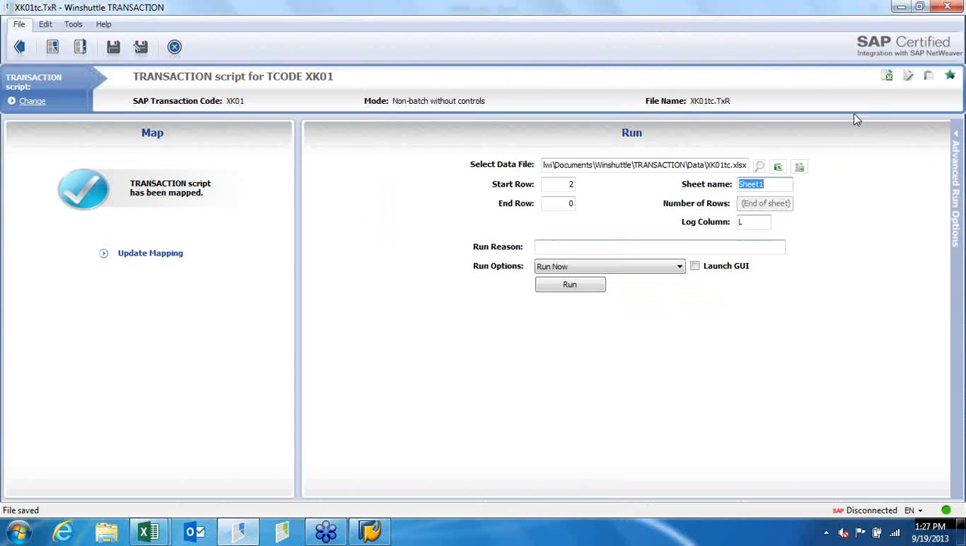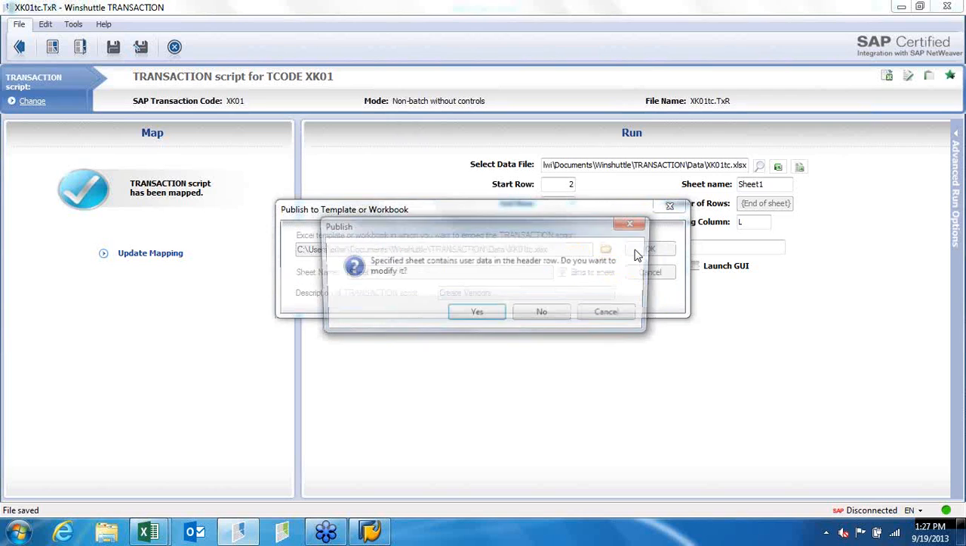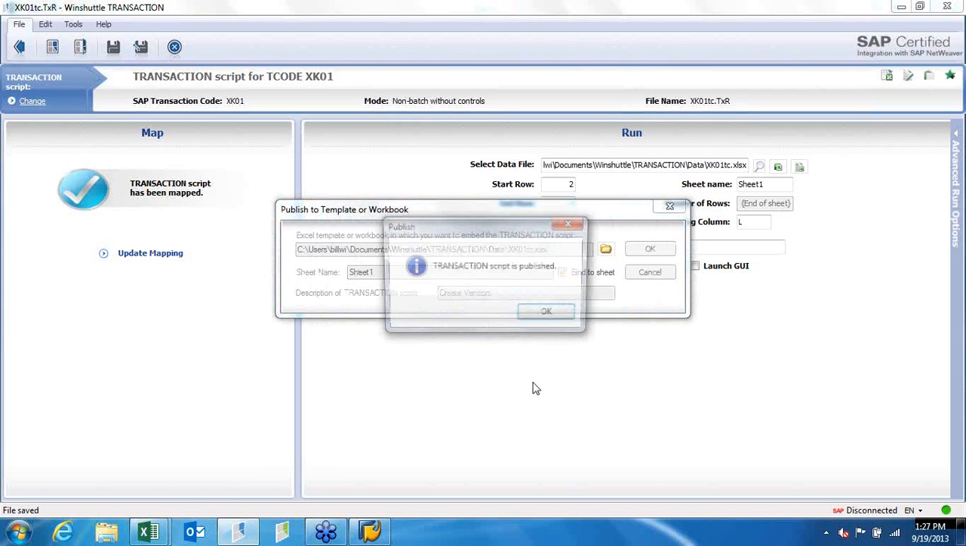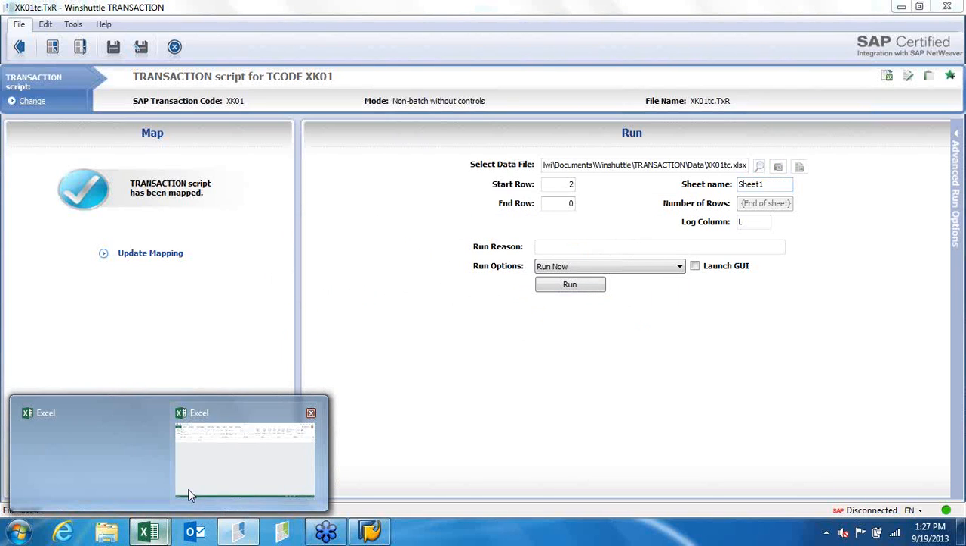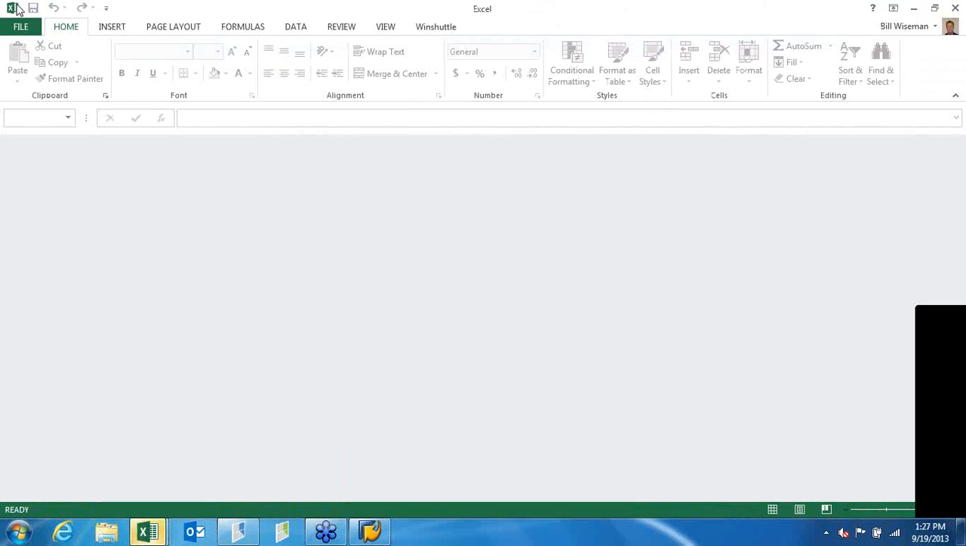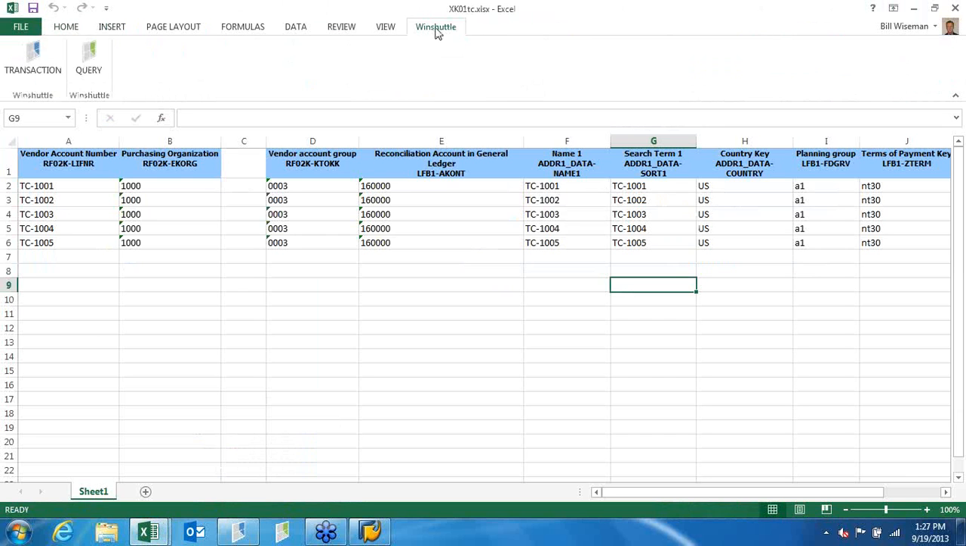The other thing I can do is I can actually publish the script within the template itself in order to enable the end user to be able to load the data directly from the template. So I'll say OK, yes, and now we're actually ready to run the transaction. We'll now open our file, and what we'll see is the embedded transaction, so we'll open that up.